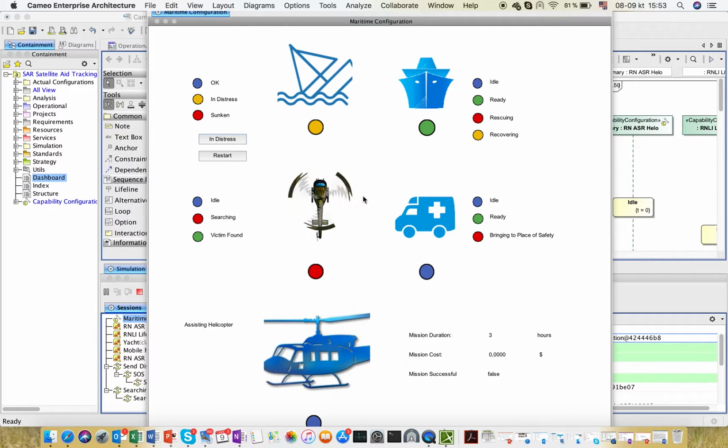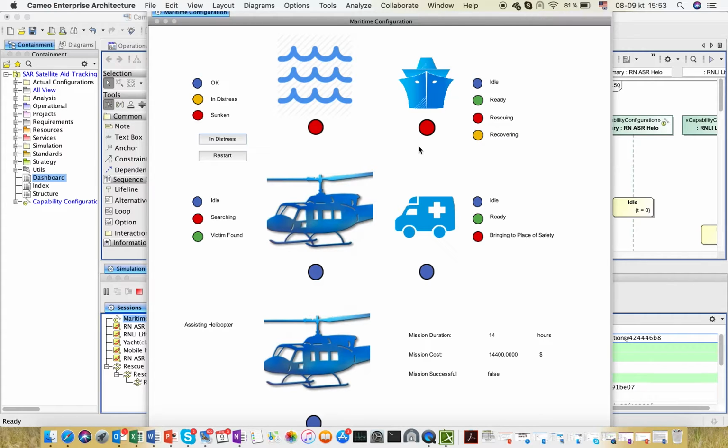And now I can see that the helicopter is searching. I can see the lifeboat is ready. And once the boat in distress is found, we can see that the boat goes to rescue people from the boat. And we can see that the boat sank before the mission completed. And it's obvious that we're going to have some casualties. We will see at the end when the simulation finishes.